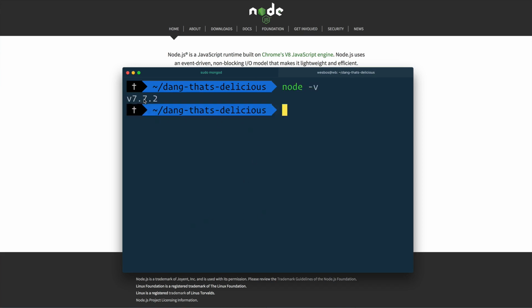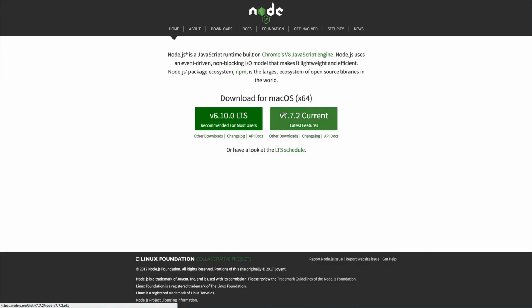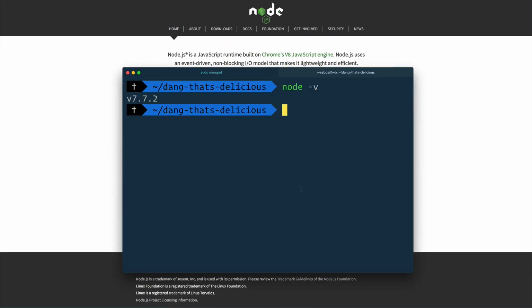If you see 7.6 or below, then you'll need to go ahead and download the latest version from nodejs.org, or use any of your N or NVM or anything that you use to change your Node version if you're already comfortable with that. If you're not, click on this, download it, hit the next buttons. You're also going to get NPM, and a version above 4 will be good enough.